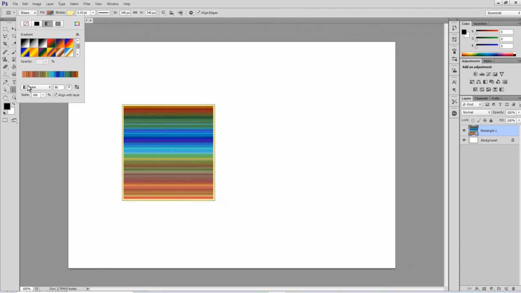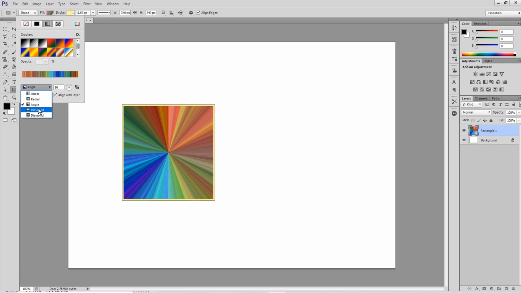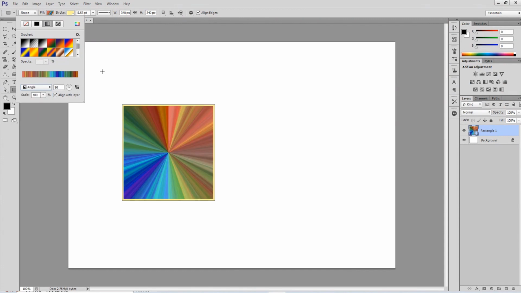Now the gradient is linear by default. Click here. Choose radial or rectangle or angle or reflected or diamond, whatever you want to choose. Choose the required option. Then here the angle is given as 90 degrees. You can change it also.